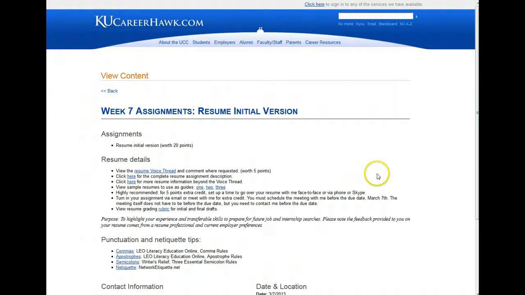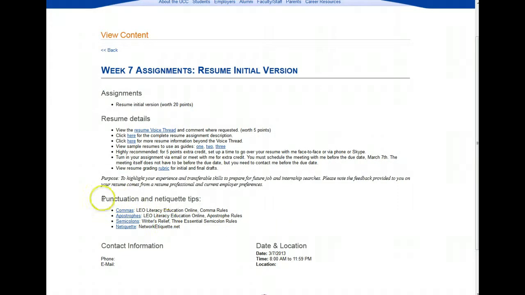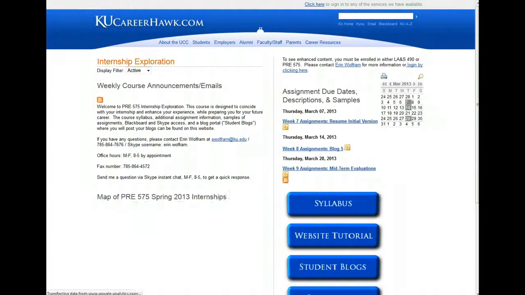In addition, on each of these web pages, you'll notice the bottom has punctuation and etiquette tips. I do grade on grammar and punctuation as well as content, so if you have difficulties with any of these common punctuation usages, I would definitely check out these documents. And then the tips on etiquette just give you general information on how to communicate effectively and professionally via the internet.